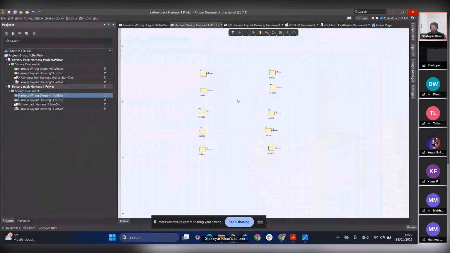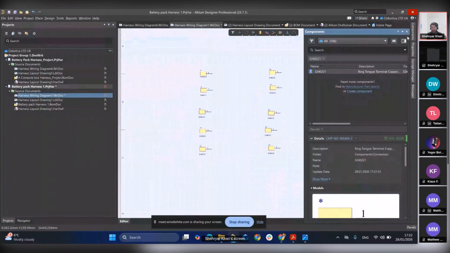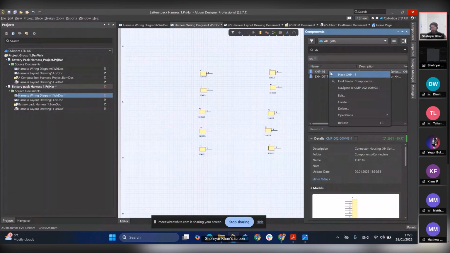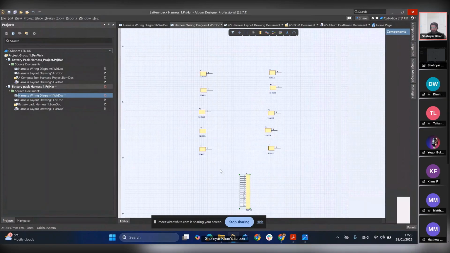And now the next step is to bring in my main connector, which is the XH connector 16-way. I have already saved it, so you can save your connector into the library the way I showed you. Just right-click, edit, and then you can play around with your connector properties as well. I'll just hold it and then bring it in.